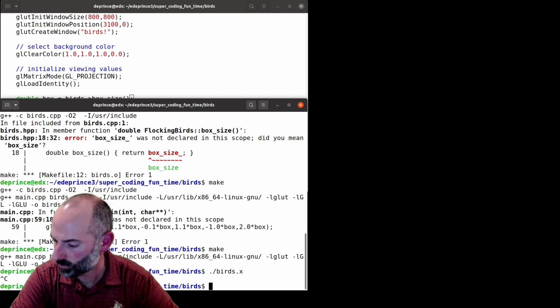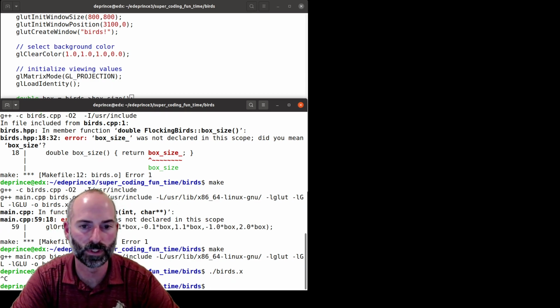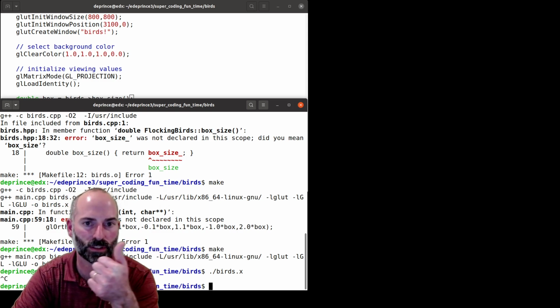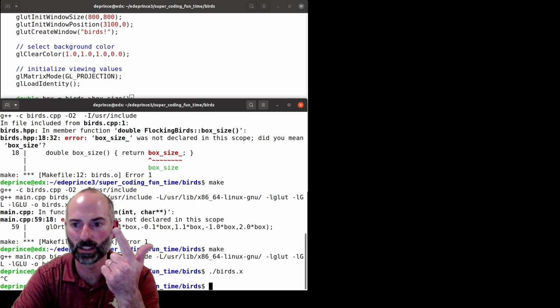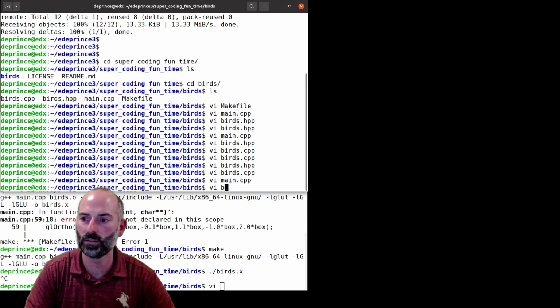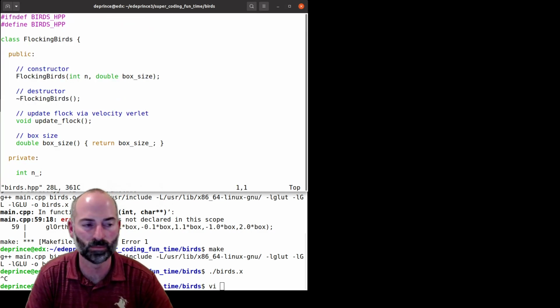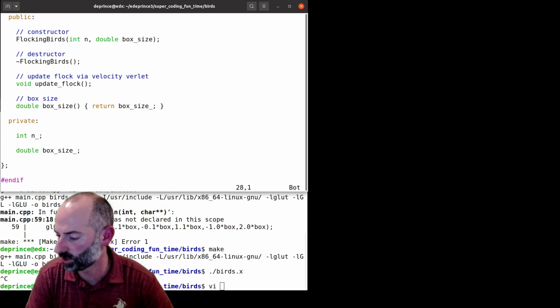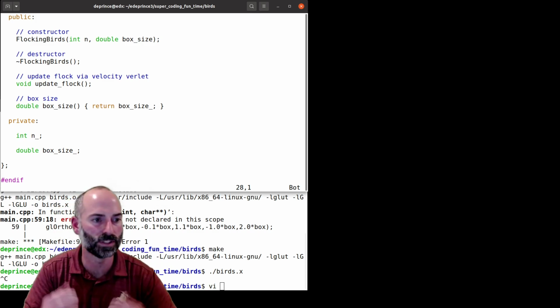Okay, now to define the birds that are going to fly around, I need containers for all their positions and for their velocities and for their accelerations. So I need to add all of those to the birds header, and I need to initialize them to some specific values, and then I will eventually need a function to actually plot the positions of these things.